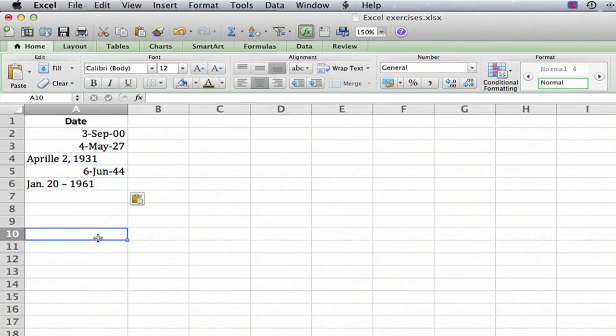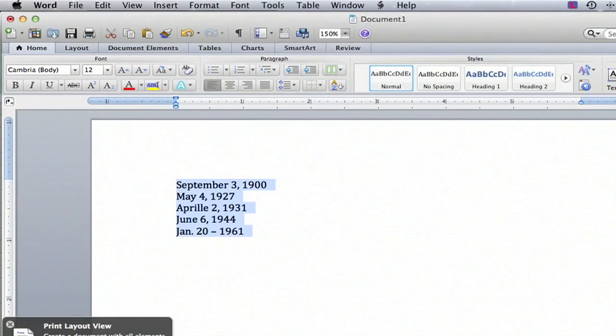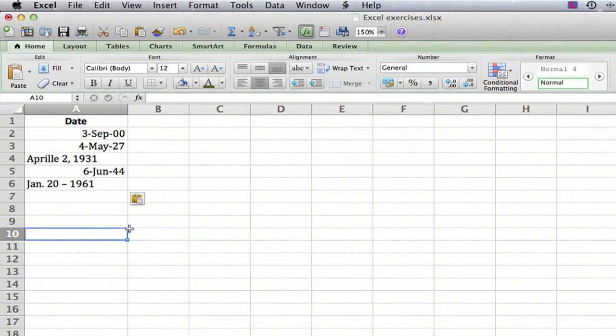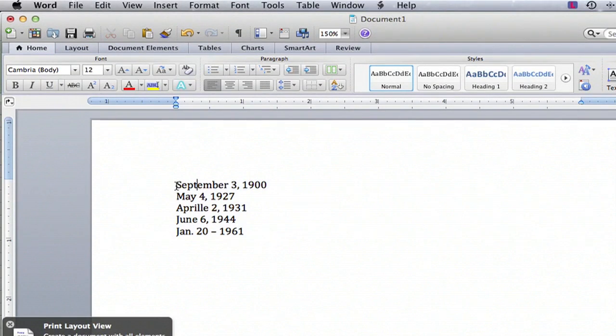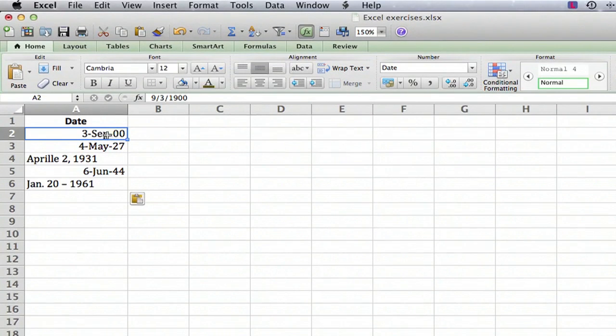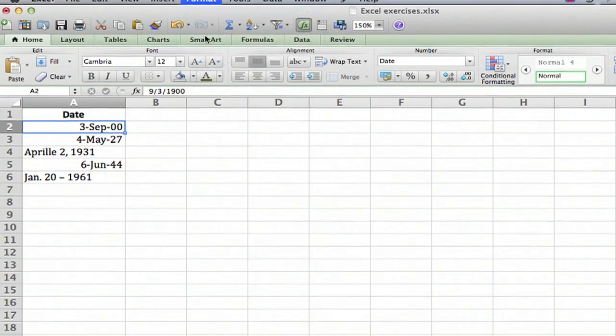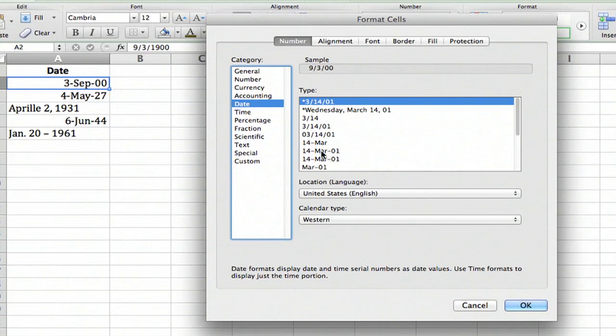Now you'll notice something funny happened. In the original Word document, three of the dates are now in a different format than they originally were. The reason for that is Excel recognized those dates as spelled out in a standard format, and when it came into Excel, it recognized them as dates and put them into the default date format. Now we can go to the format menu, format cells, and date, and select from among a bunch of different formats.